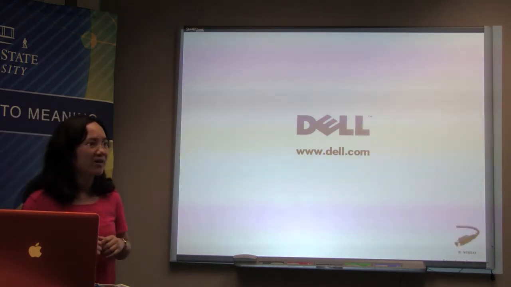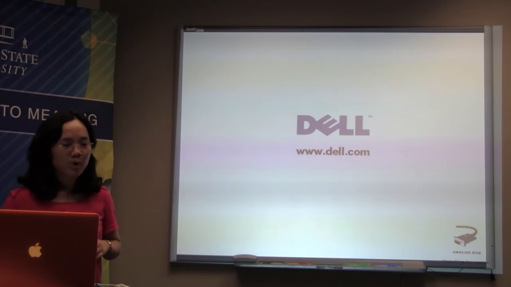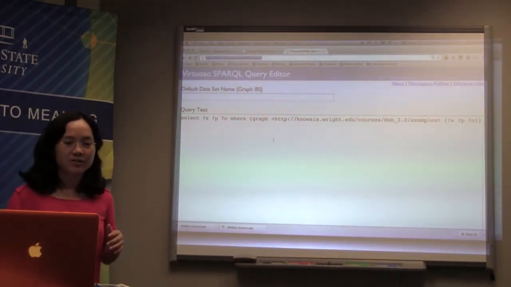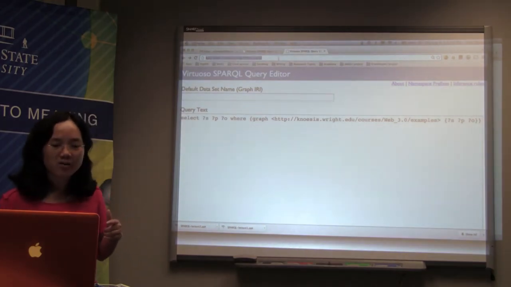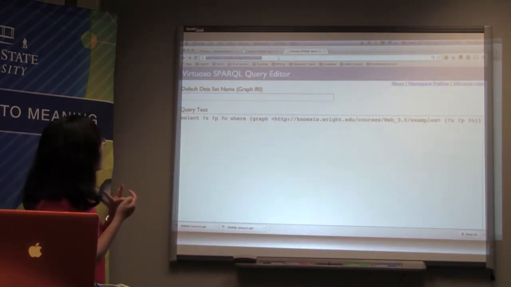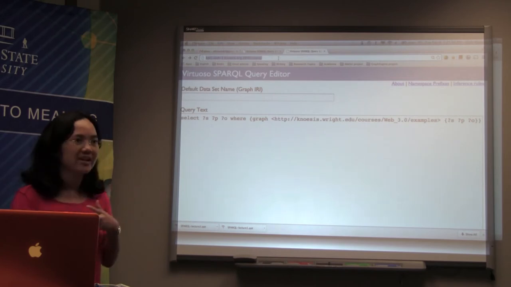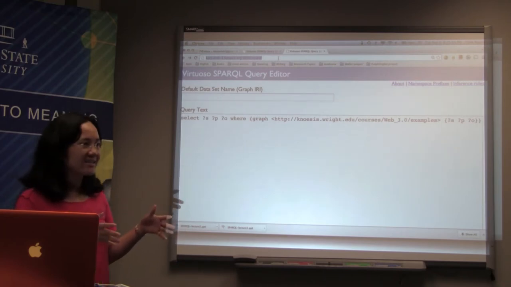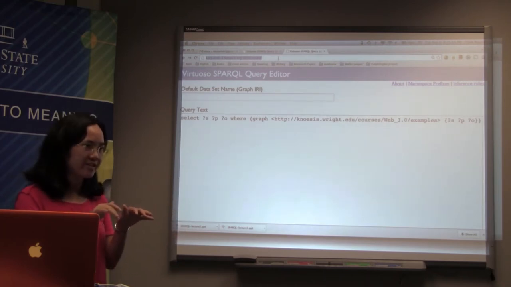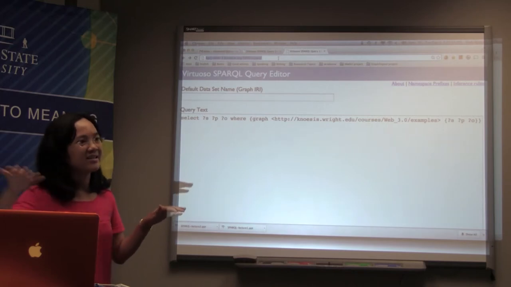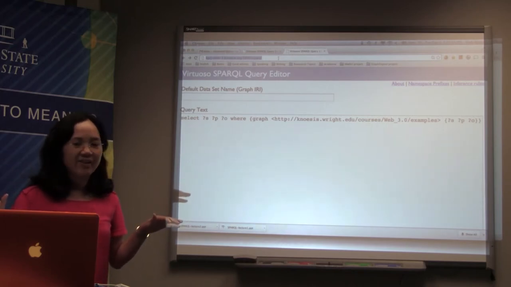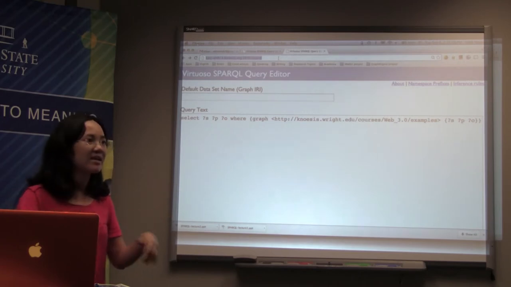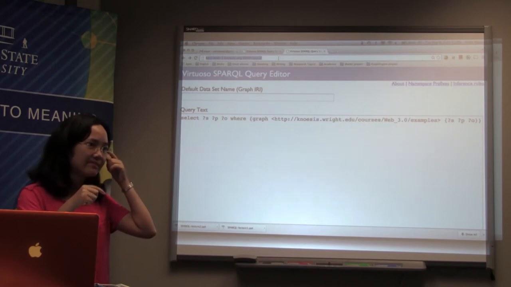This is a SPARQL endpoint, in this web browser. The address of this SPARQL endpoint is at port 8890. SPARQL is basically a web application, where here is the client side where we can type the SPARQL queries, right? This is the client side. There is another server side that receives the SPARQL queries, executes them, gets the result, and then sends it to the client side.